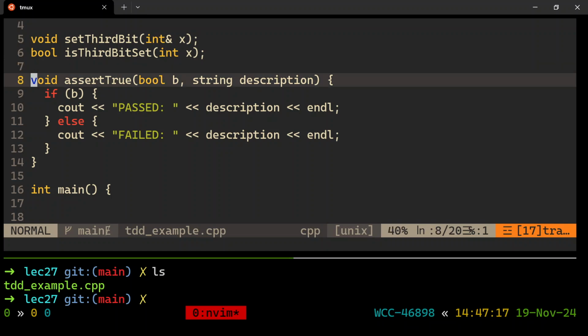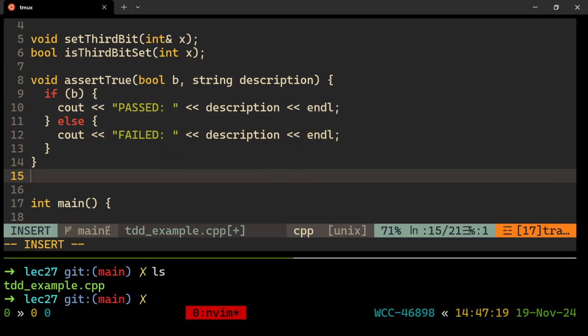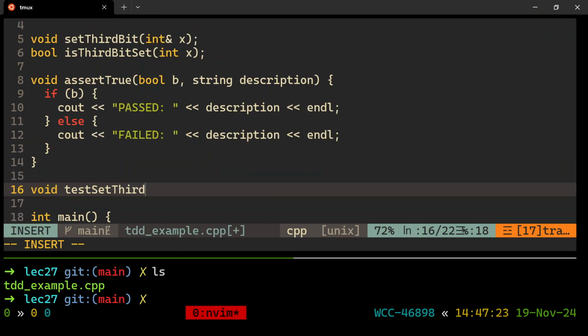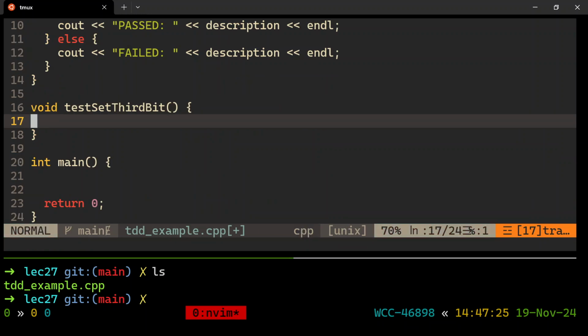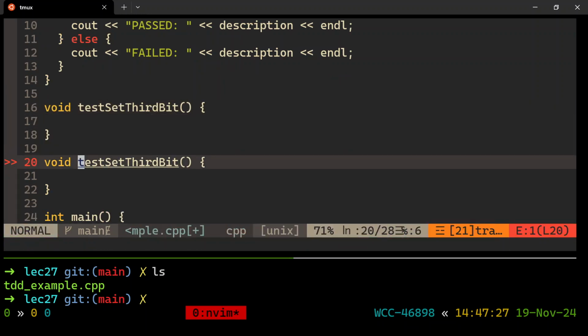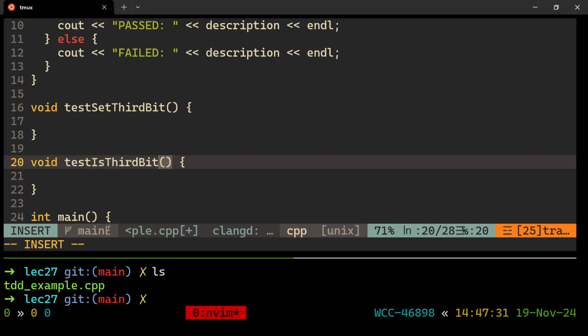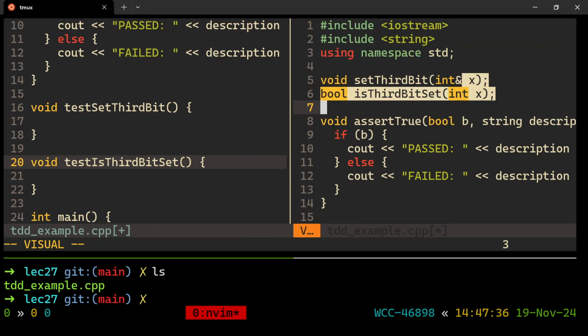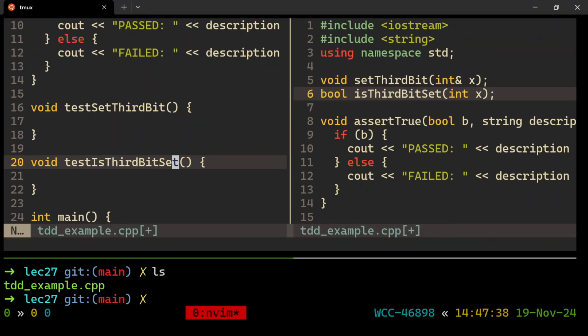So we'll make a test, or even a couple tests, for test set third bit. I'll just have some tests inside of it. And then we'll make another function that has tests for is third bit set. All right, so can I show this to you? So there's assert true and the two function signatures. Those are the things we're going to implement. All right, so assume we have them. Let's write the tests first.